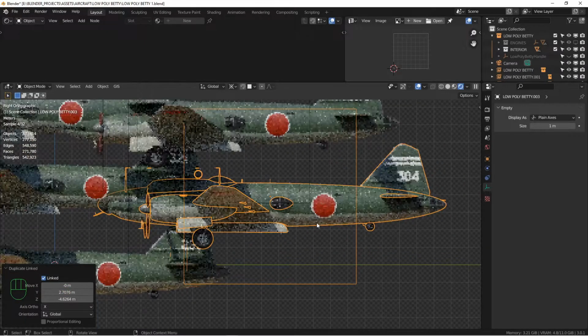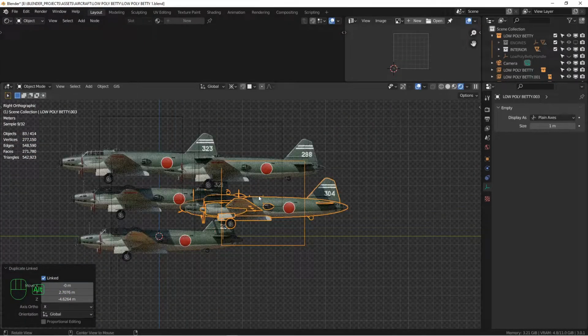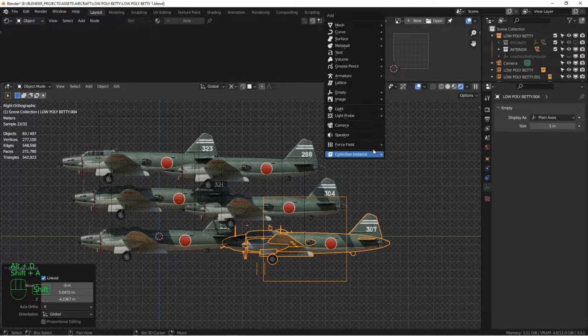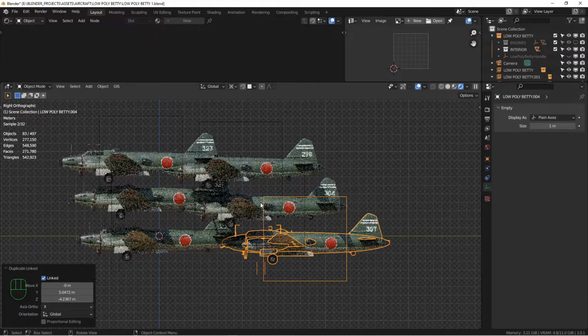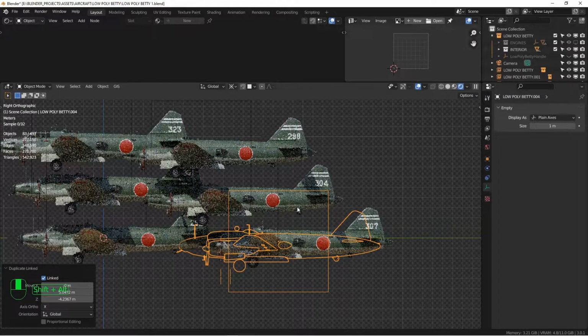And the reason I can keep making these duplicates is because I'm duplicating a collection instance, right? So when I did this collection instance, I'm sharing a lot of the data from the original. I'm not making duplicates of that. So Blender is able to reuse all of those items that would otherwise be filling up your memory.